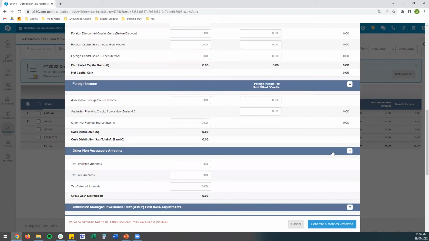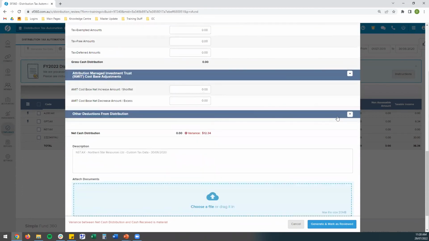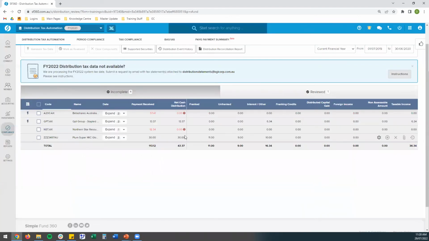So going further down, you can enter the rest of the details as necessary and generate and mark as reviewed. Once you've done so, it'll create an identical transaction similar to the system tax data that we just created, and you can choose to select and mark that transaction, mark that security as reviewed. So it's a very similar process for the custom tax data, just that you're entering those details yourself.